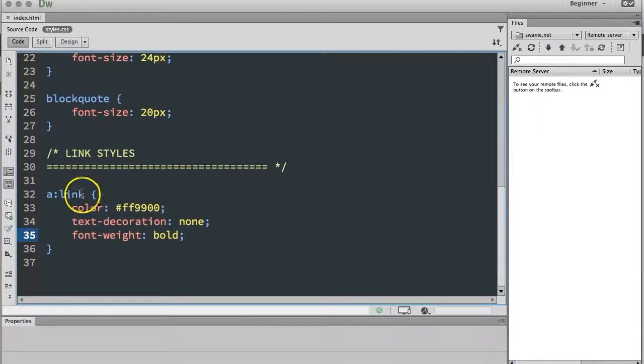So that's just one state of our link. That's the first time we ever see it on our page. We also have a state called visited.